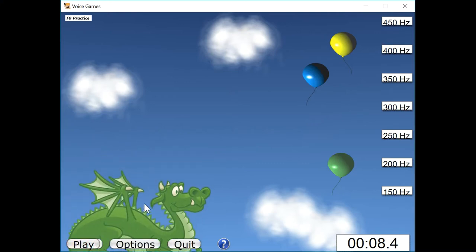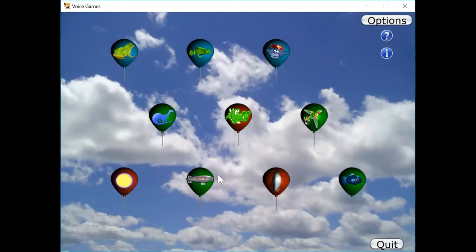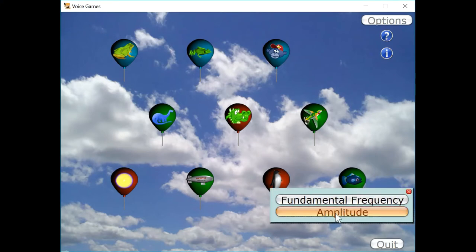To stop playing the game, simply press stop. Now, to go back and select another game, press quit and you will be brought back to the main menu. Now let's do a different game, but let's do amplitude.